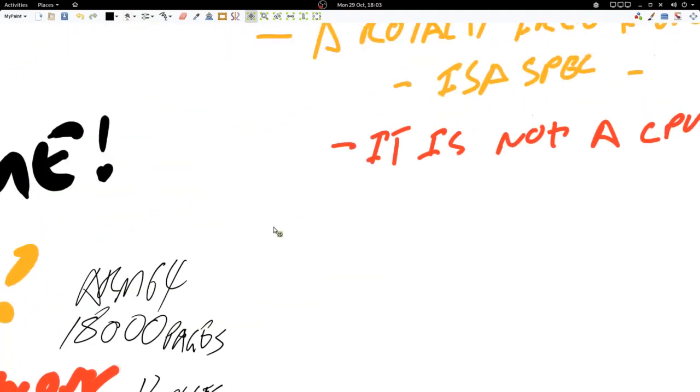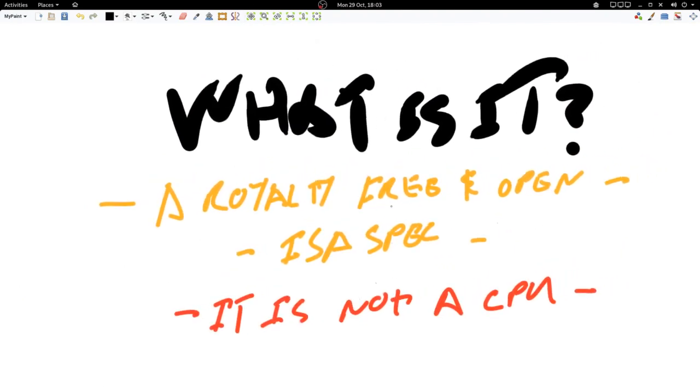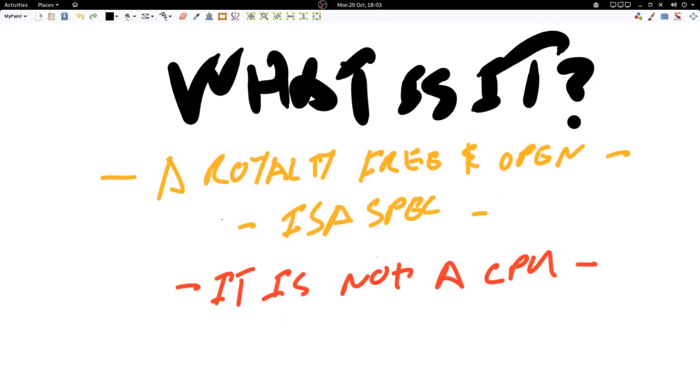But let's go back over to our thing here. But okay, so what is RISC-V? What is RISC-V? RISC-V, this is where the confusion of RISC-V actually comes in, and it is incredibly confusing. RISC-V is a royalty-free, this is critical, this bit here is very critical, and open ISA spec. So it's an instruction set specification. It is not a CPU. It is not an actual processor. It is just the specification for it.